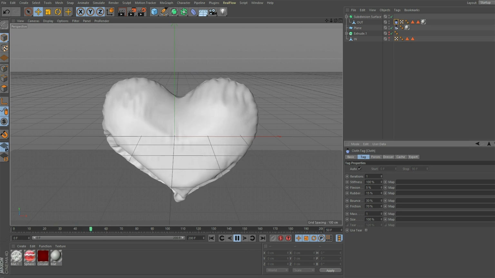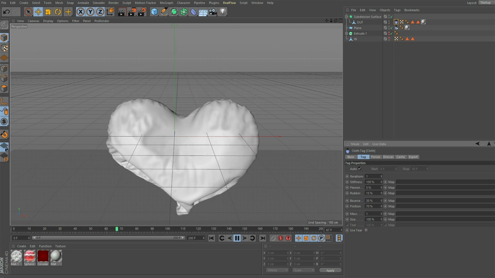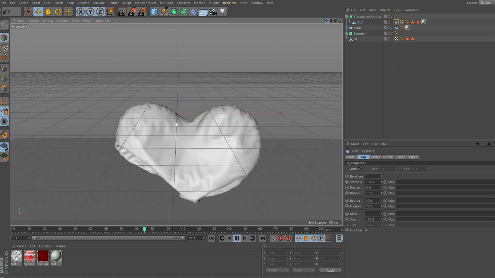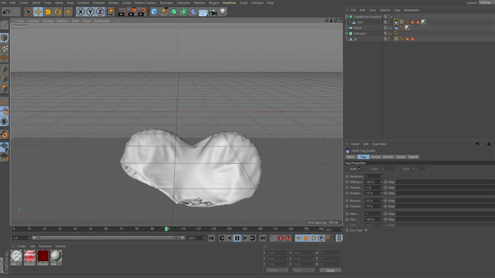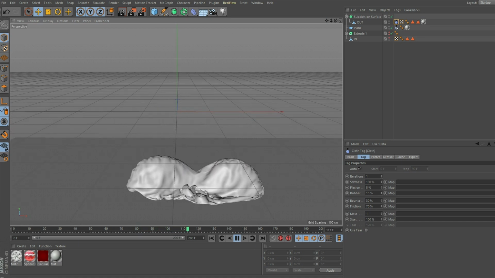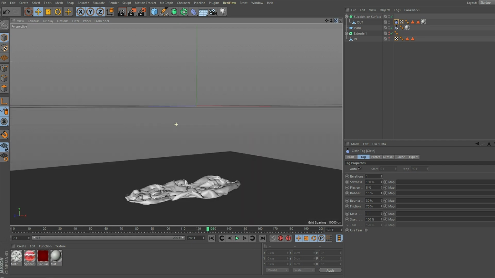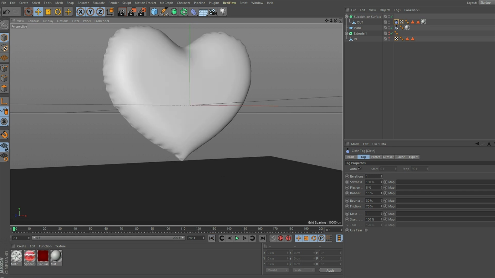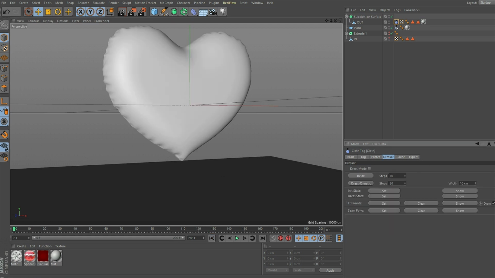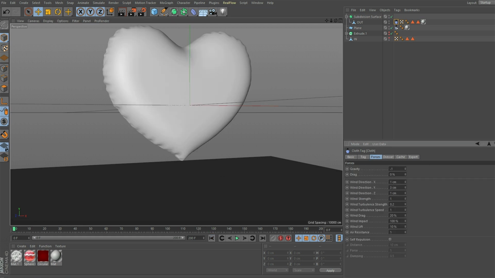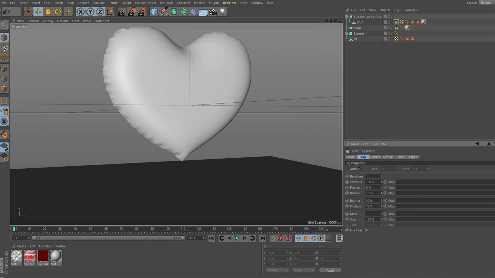Let's take a look at what we got. Okay. Let's go ahead and take a look at our gravity in our forces tab. It's 0.1. And we have a wind impact. We have a wind lift. The wind impact. Let's go to our tag.